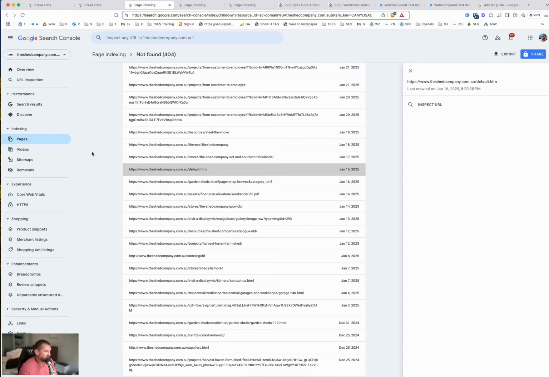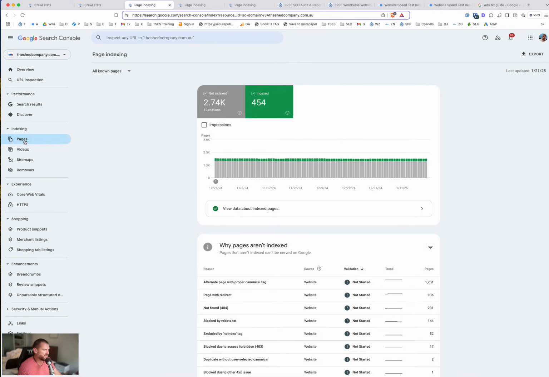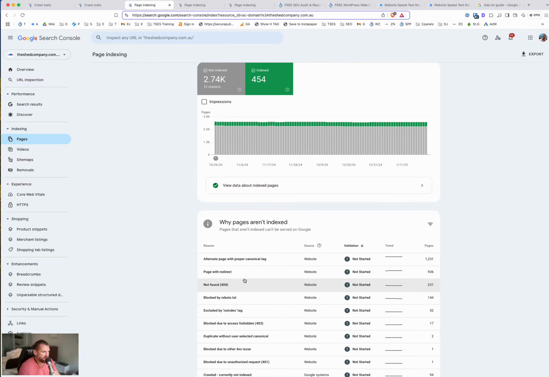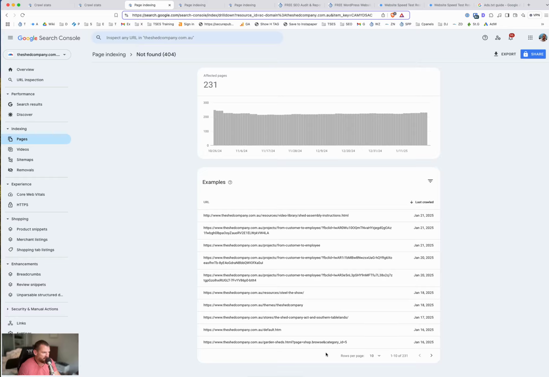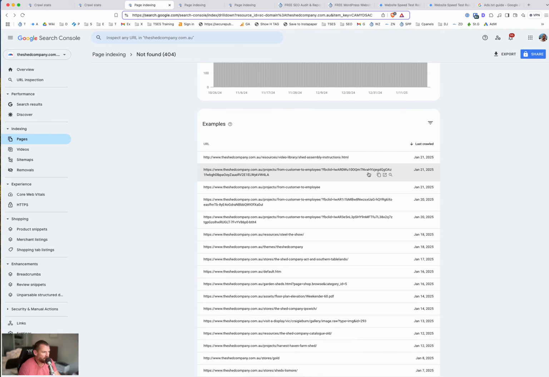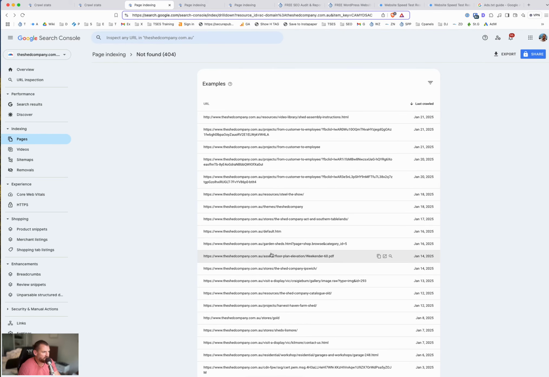Let's look in the indexing section. So under pages, under indexing pages, you'll see not found here. This is the same site, and let's have a look at all the URLs. So same thing here, we can export it to Google Sheets, manage it in there. But here we have some PDFs. So these PDFs may be important, they may be worth redirecting.